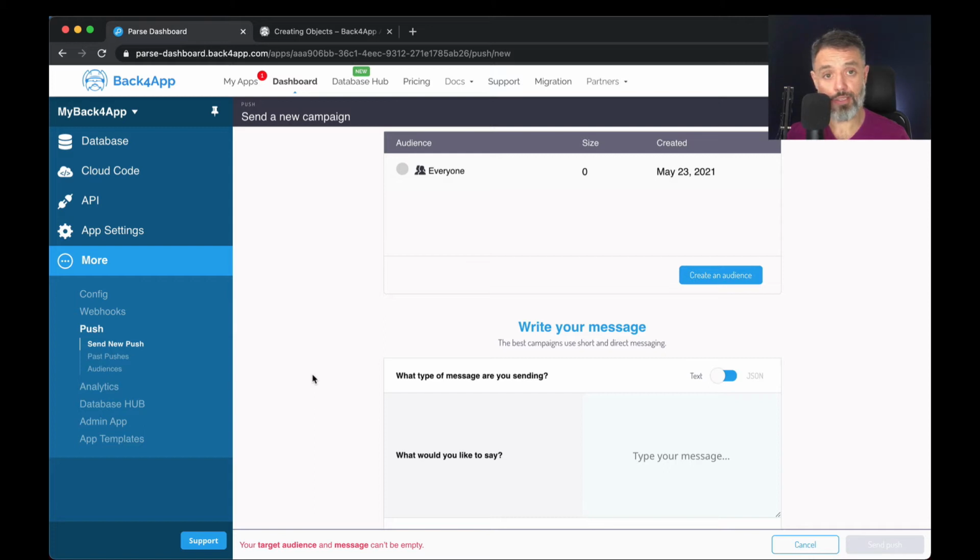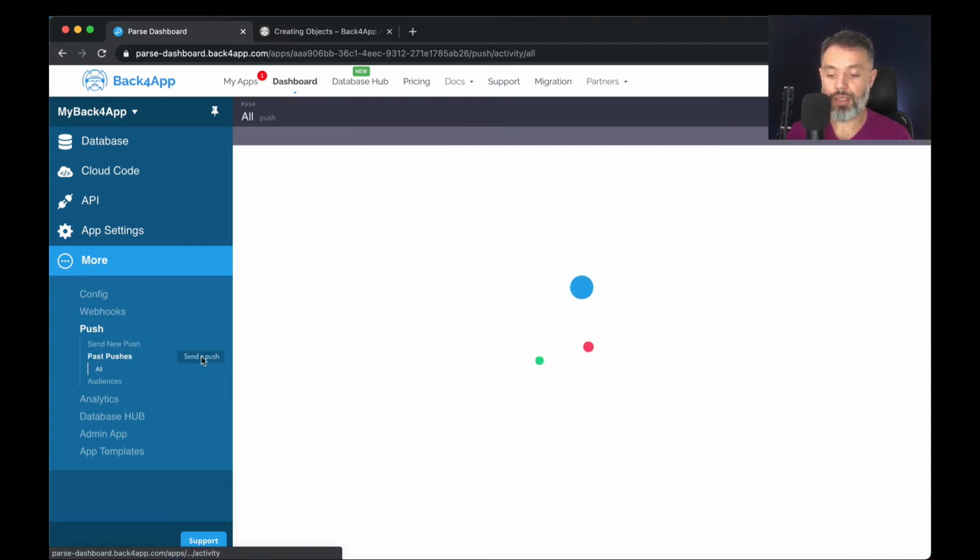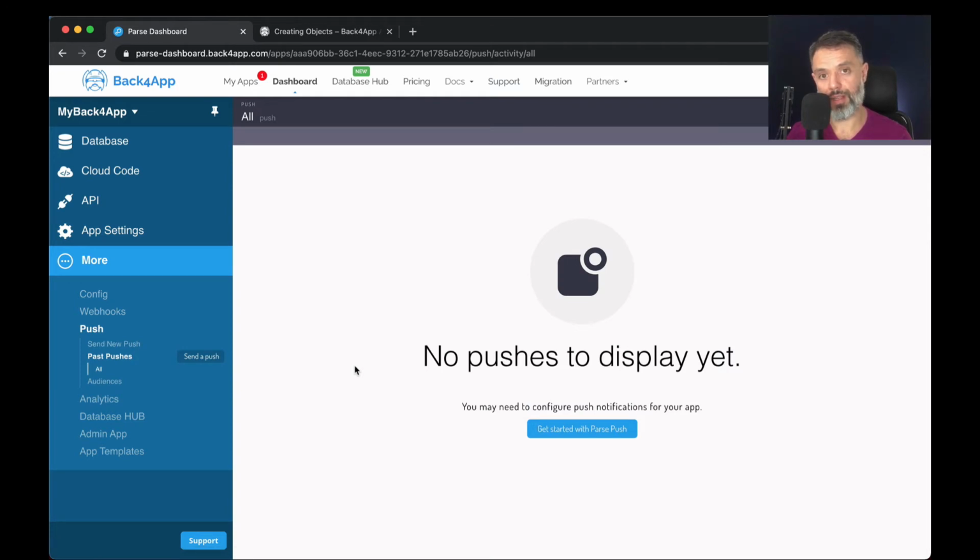So for instance, inside your user class, you can create an audience to reach only people of a certain age or a certain area, and only those users will get the push notification delivered to them. Also, we have a history of pushes, so you can track back your history of sending pushes.